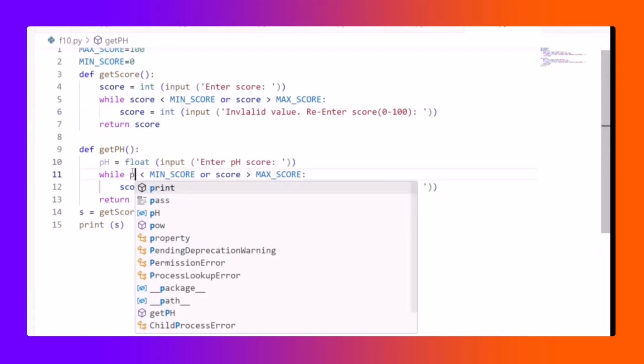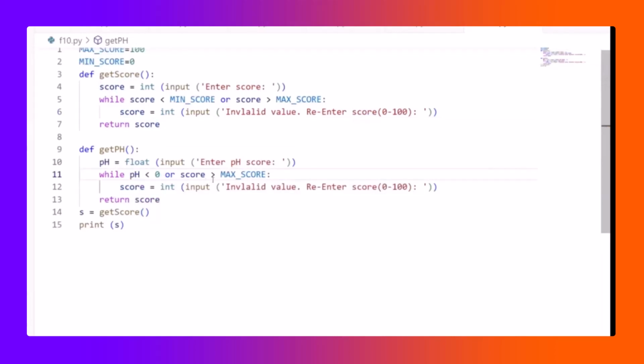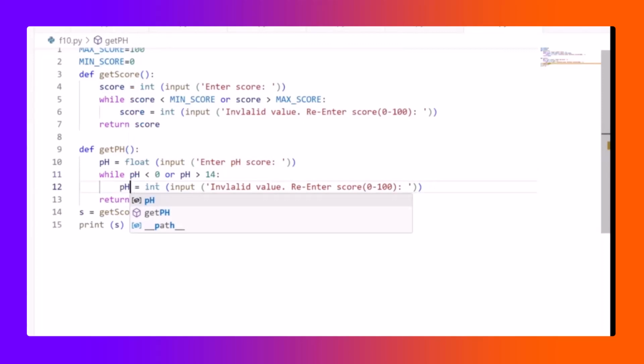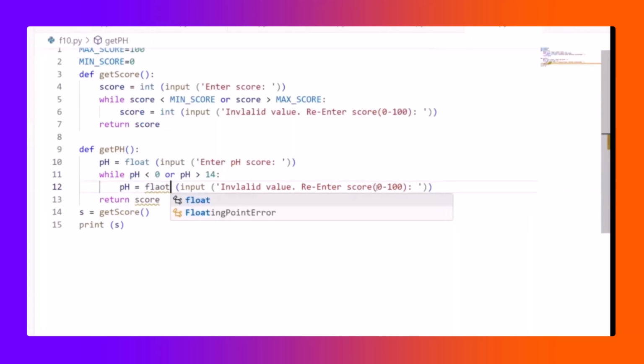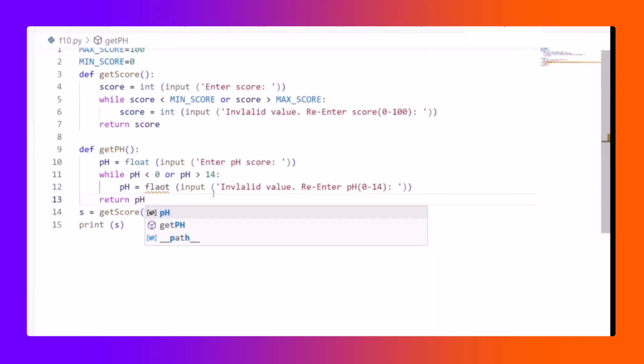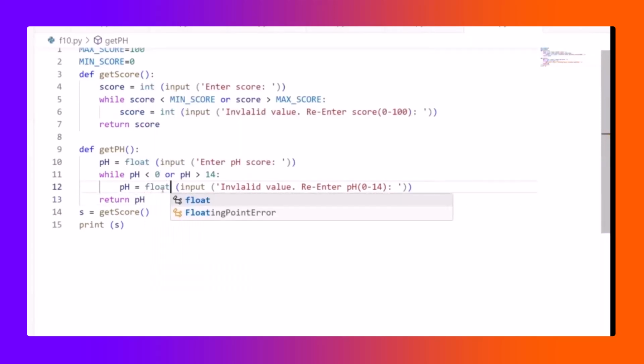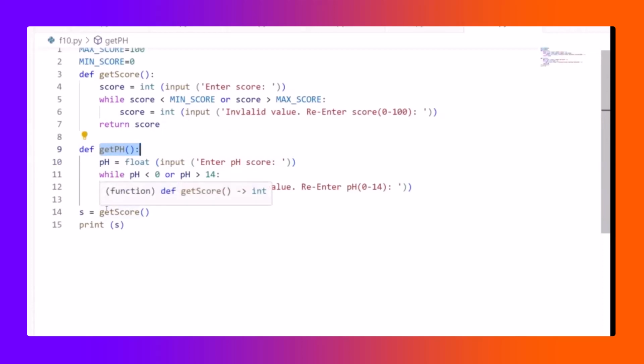Okay. While what? pH is less than what? 0, or pH is greater than what? 14. Then pH is equal to float input invalid, re-enter pH, and it should be between 0 and 14, and return what? pH. And what's the problem here? Float starts with a float. So now if you want a valid pH value, can you call this function? You call this function from somewhere else, right? Whenever you need a valid value, you just get it from there.